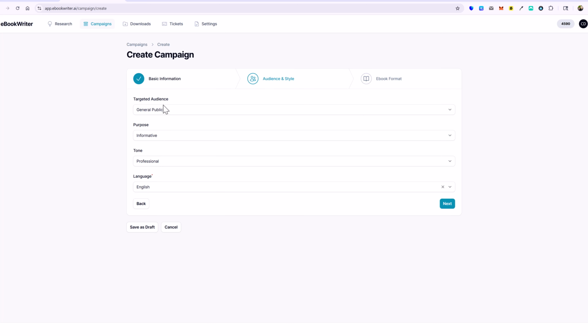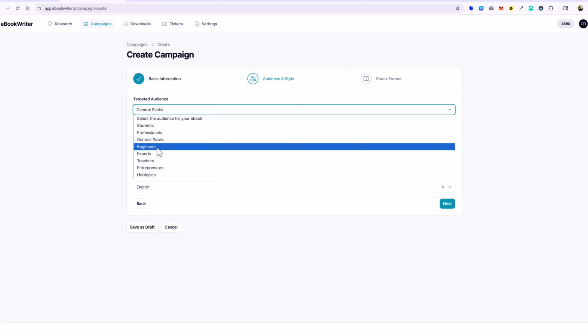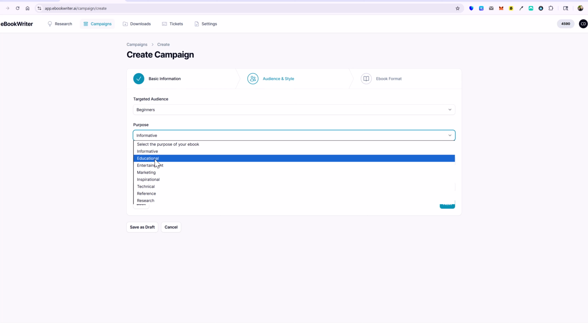Here we can choose our targeted audience, the purpose, tone, and the language. So for targeted audience, we're just going to click in this box. And for this one, we're going to choose beginners because these are people who maybe have not done anything with ebooks and building email lists. So we're going to go ahead and choose beginners. The purpose is to be educational, and you can see the different options here.